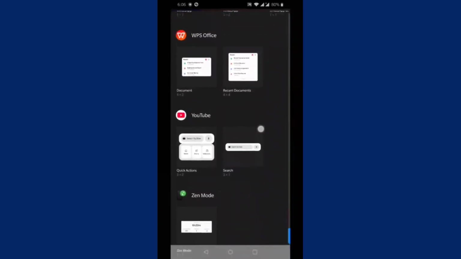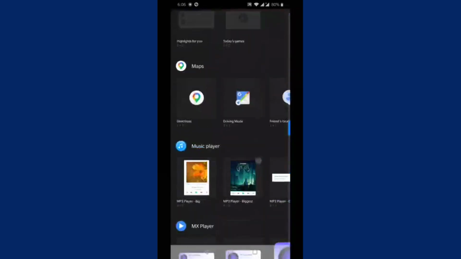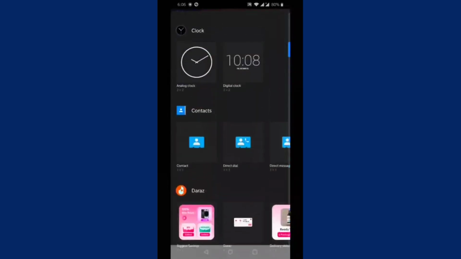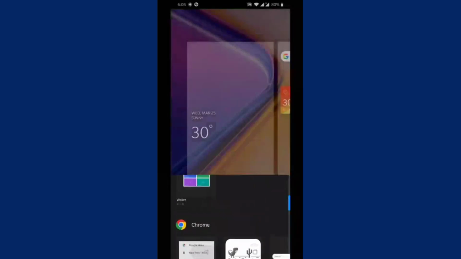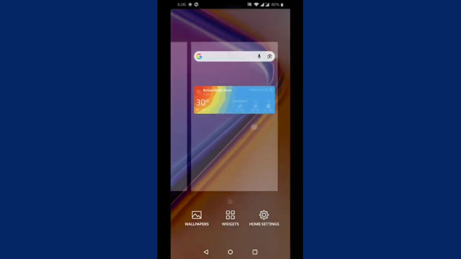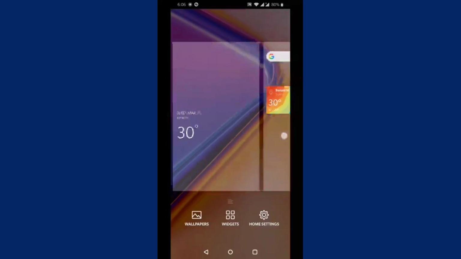A list of available apps will now appear on your screen. This list includes all apps that can be assigned as shortcuts. Select the app you want to assign to the chosen shortcut. By doing this, you are allowing quick access to that app directly from the lock screen, which can be particularly useful for frequently used applications.